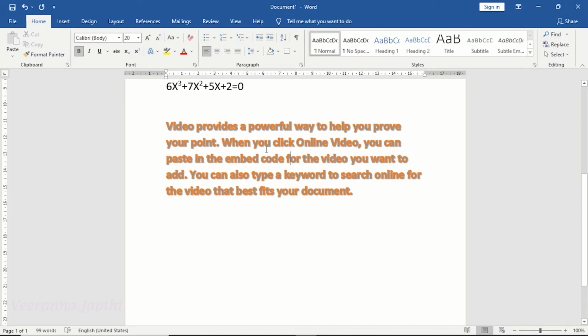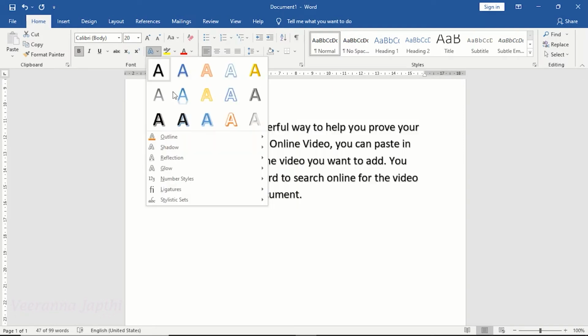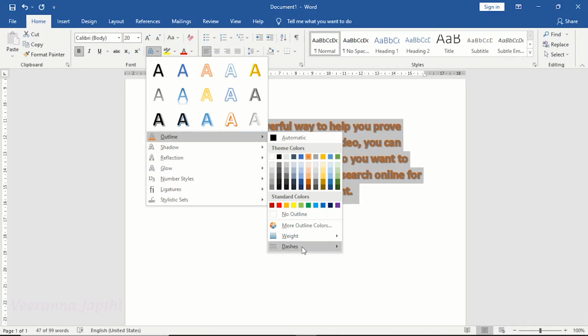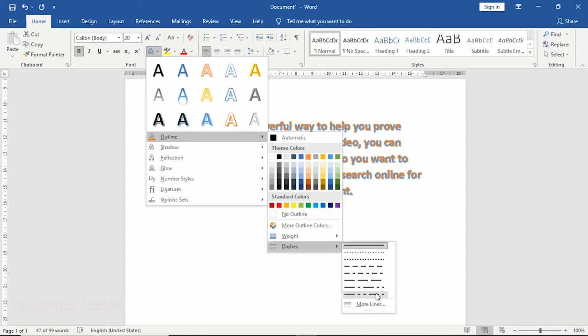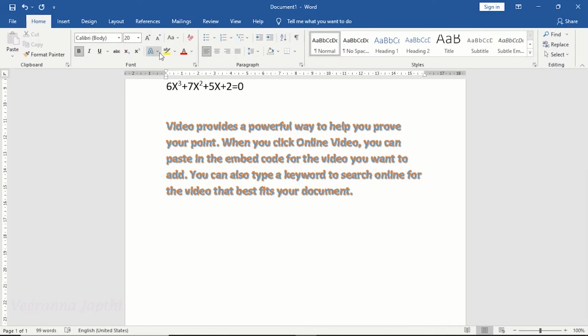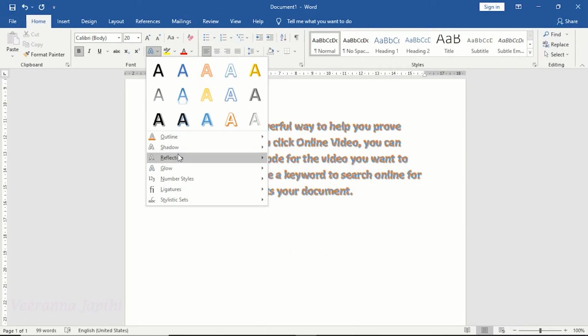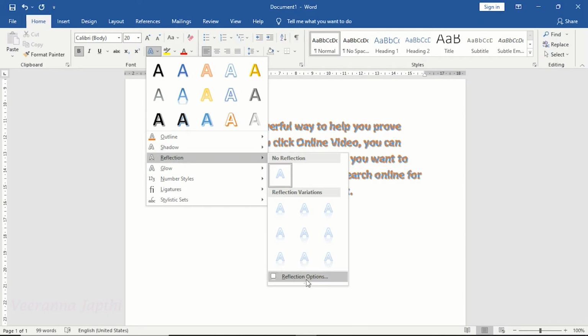Next, I apply outline style. Select the text. Click on text effects and typography tab. Go to outline. Go to dashes option. Here select any one style, or you can go to more lines. Now I select this option. See here, the style has been applied. In the same way you can apply different shadow options to the selected text and reflections to the selected text, and you can choose more reflection options from here.